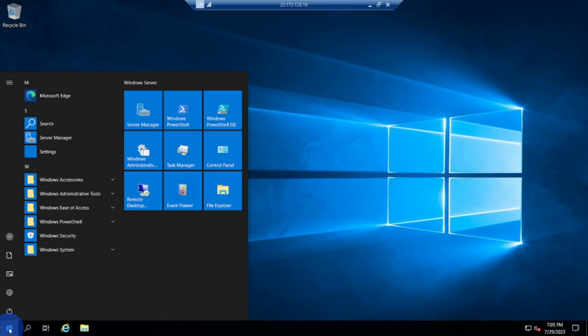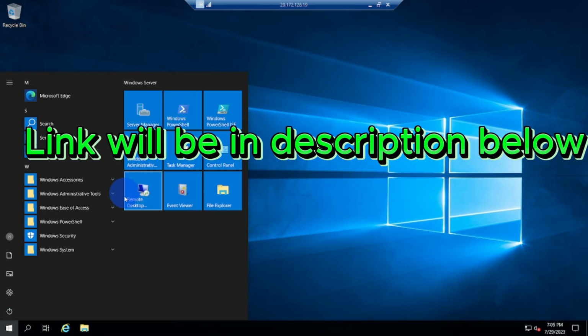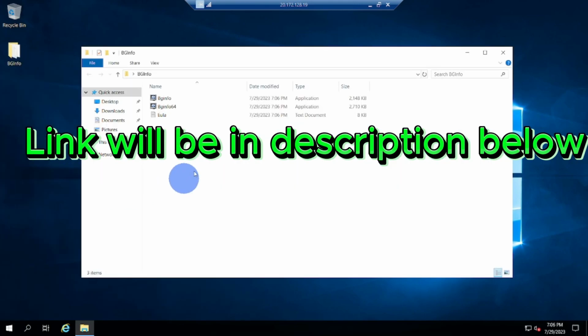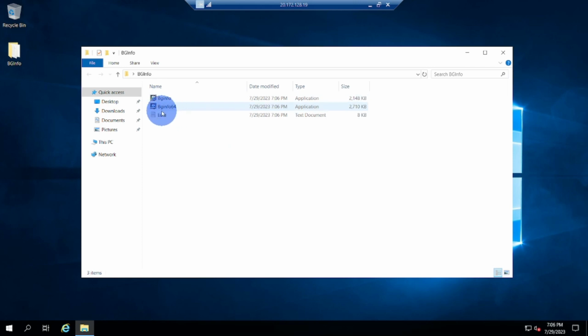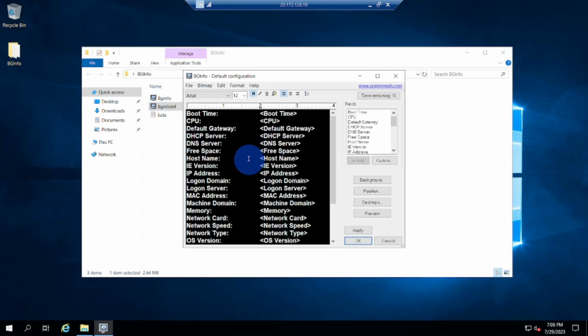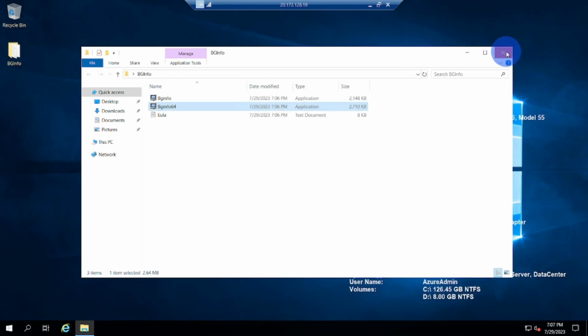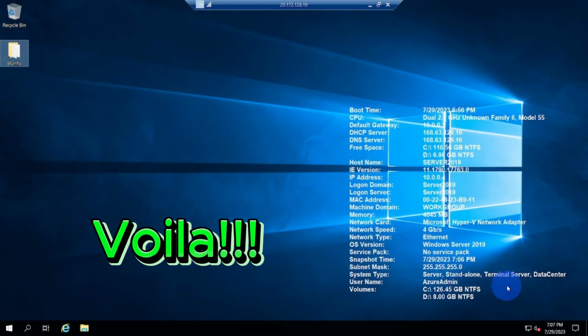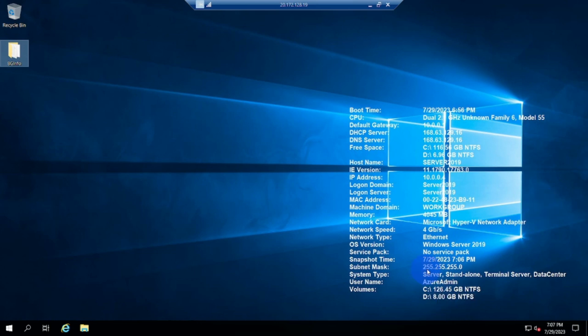The first thing we want to do is go ahead and download BGInfo from the Sysinternals suite. So once you extract it, you want to go ahead and run the 64 version. Agree to your license terms. Just click OK and watch what happens. You see, we have all of our information here, which is nice to have. You know, even our username, right?